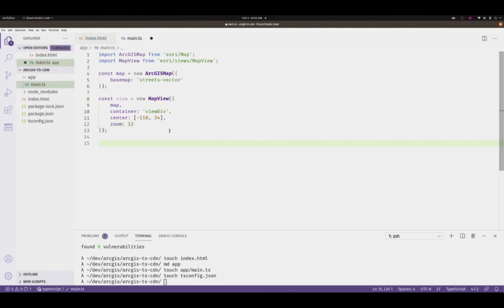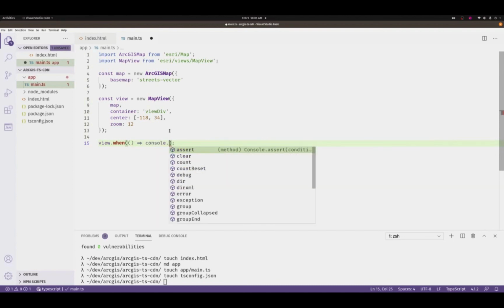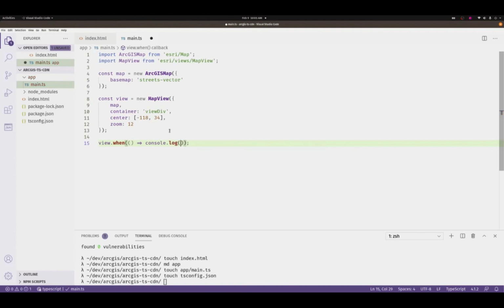All right, then when view.when happens, I'll just console.log out a little message so that I know my view is ready. So I do a console.log: View is ready. Awesome. You notice that there are no errors.